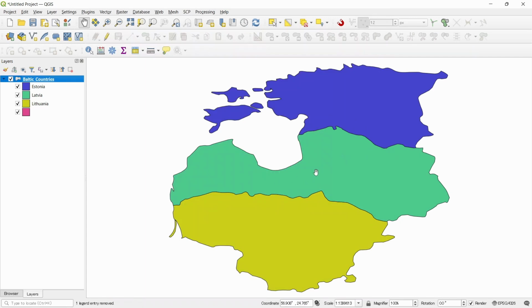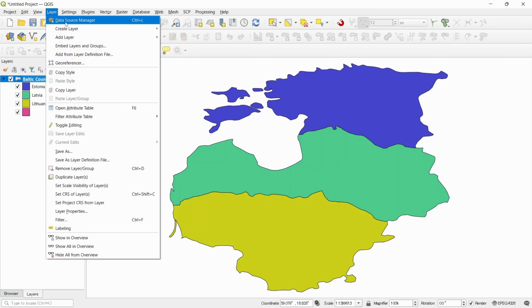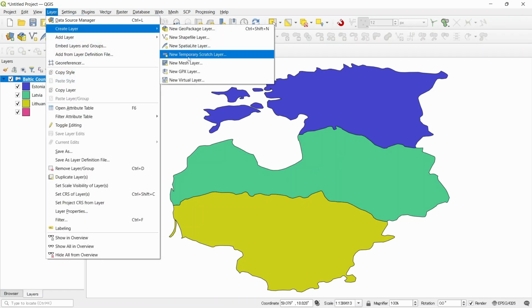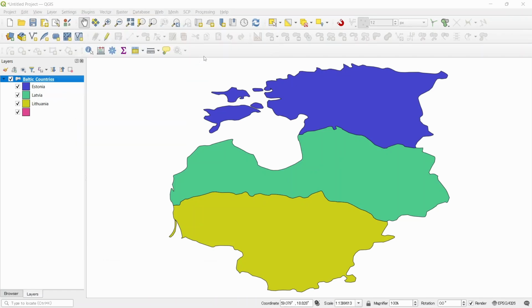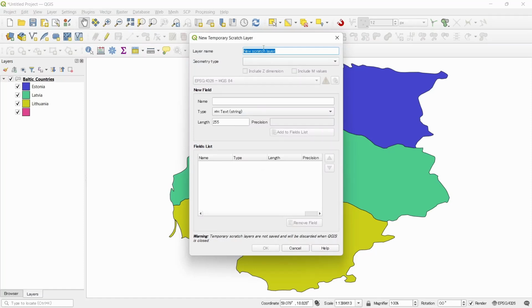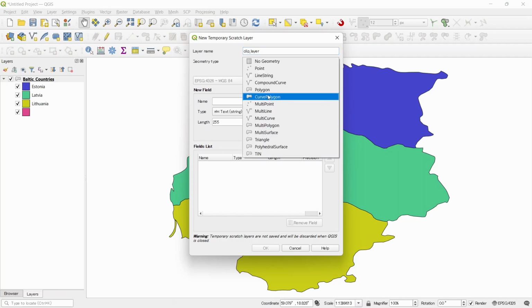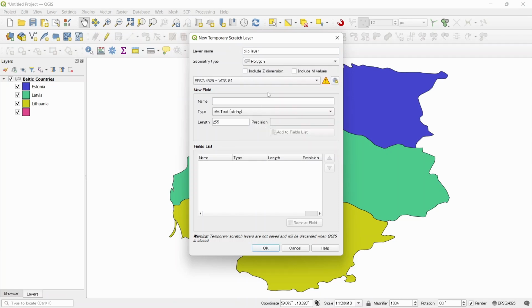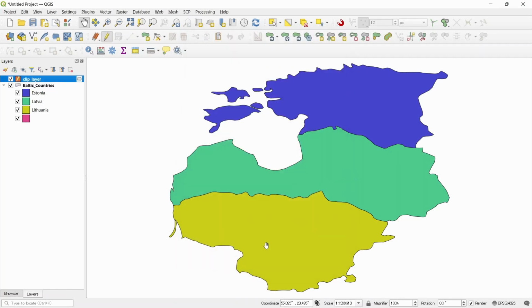Now let's make another polygon layer. Go to layer, create layer. We can make a temporary scratch layer for this example. So, clip layer. Geometry type should be polygon. And okay.